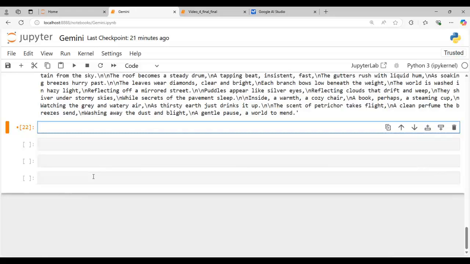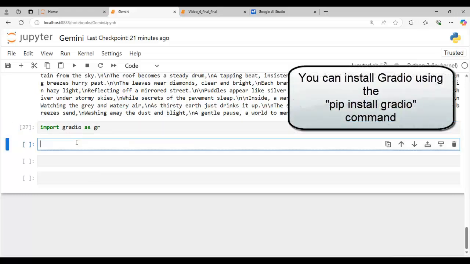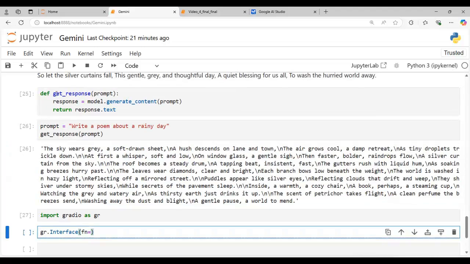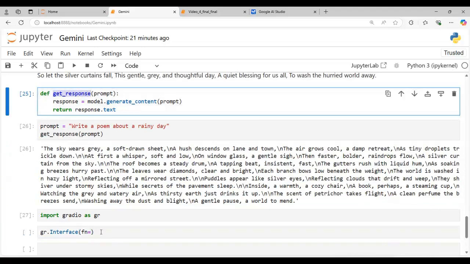Gradio is a Python library that lets you build interactive UIs for machine learning projects. It helps you quickly create web apps where users can input data and get real-time outputs from your model, making it easier to demonstrate and share your work. It's very simple. First we have to import Gradio as gr, and here gr.Interface, and just here we have to pass our function that we have just created.